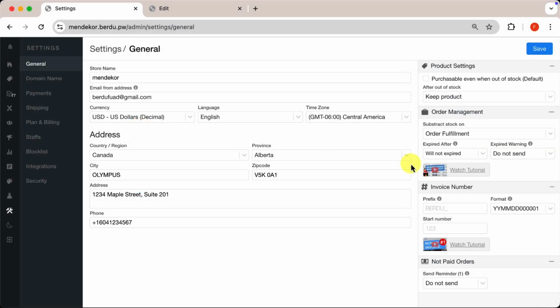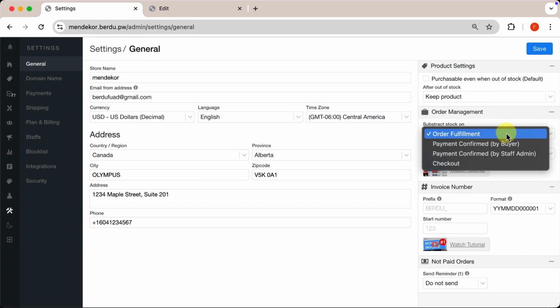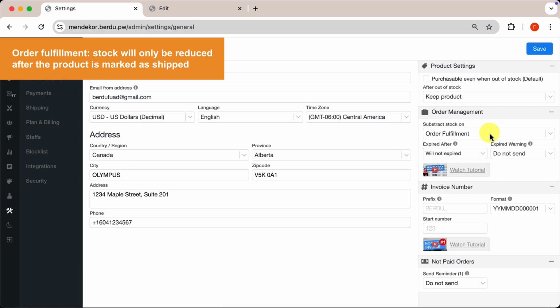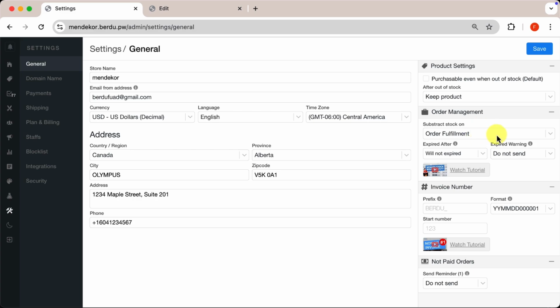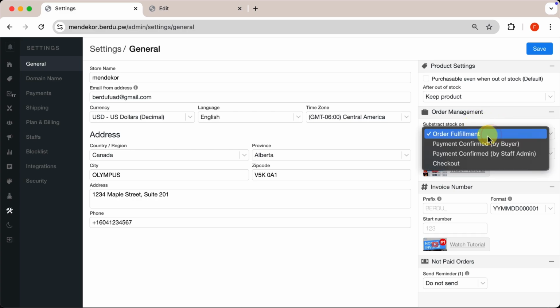But if you choose to subtract stock upon order fulfillment or reduce stock when payment is confirmed, the flow will be different. Let's say we choose Subtract stock when the order is fulfilled. In this case, stock will only be reduced after the product is marked as fulfilled. So when the customer checks out, the stock remains intact until the order is actually shipped. The same logic applies to other conditions. Let's demo this one by one.